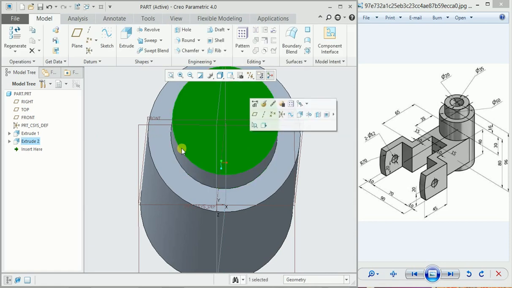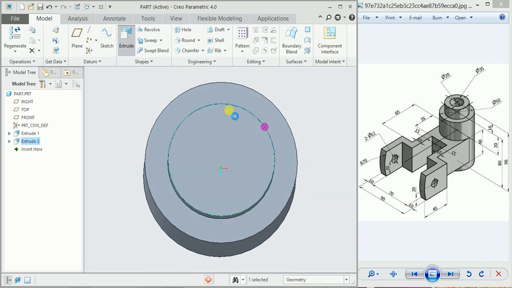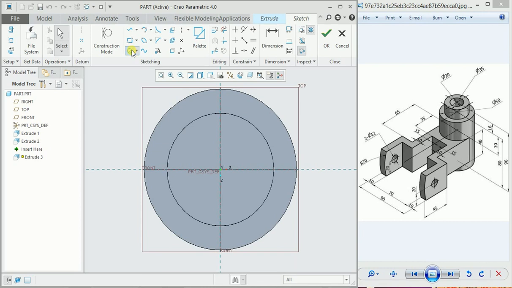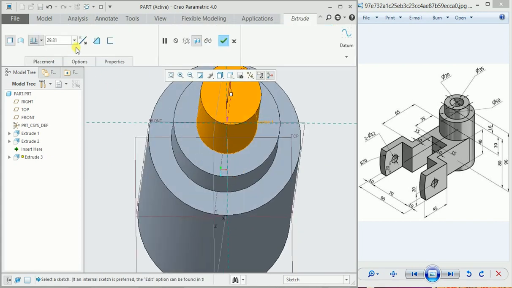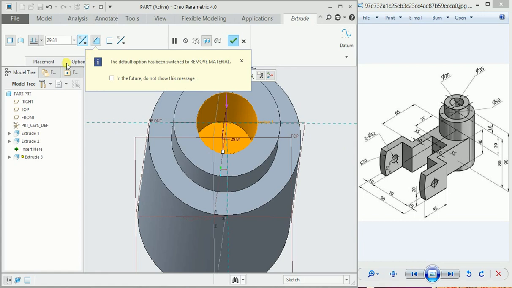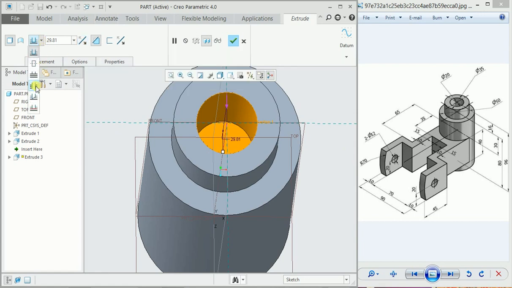OK, again select top surface, extrude, circle, here press middle mouse, double click, and 20. Okay, now we need to cut this, so just flip direction and here select this option.